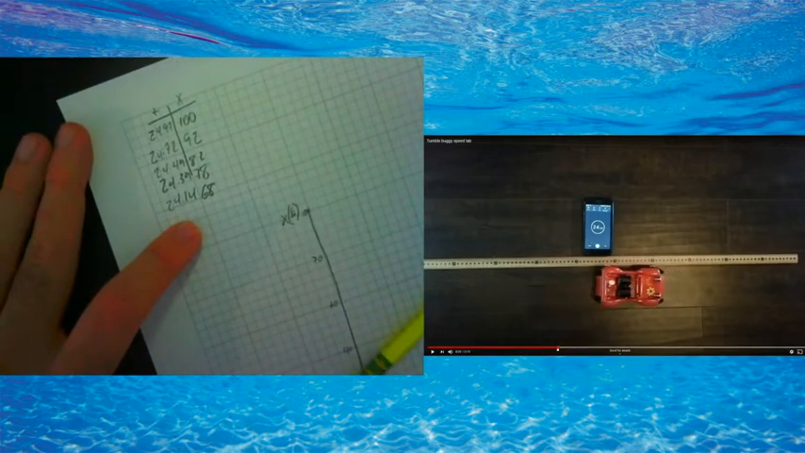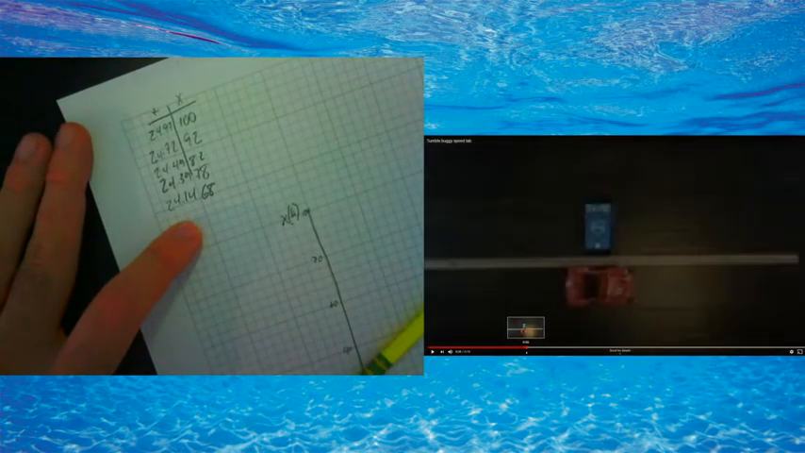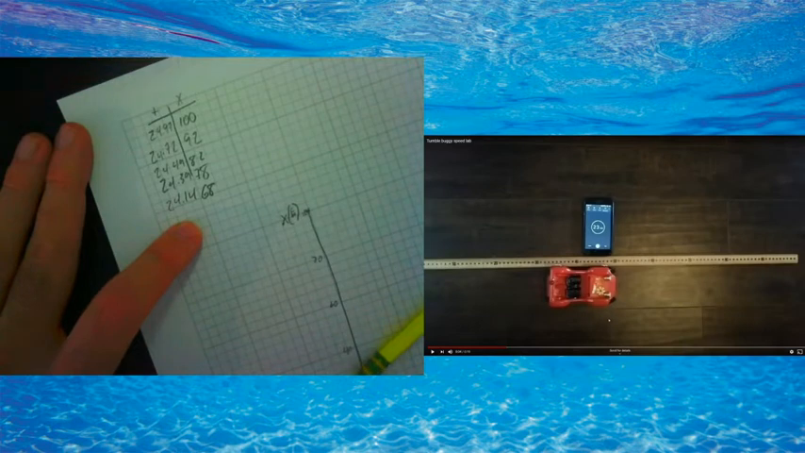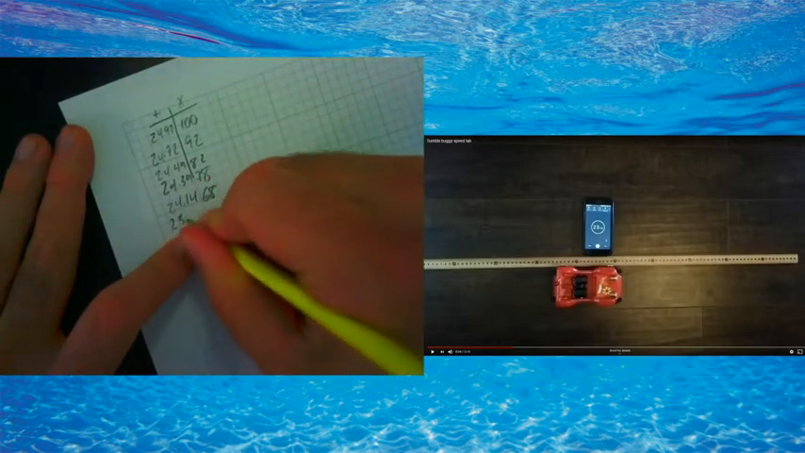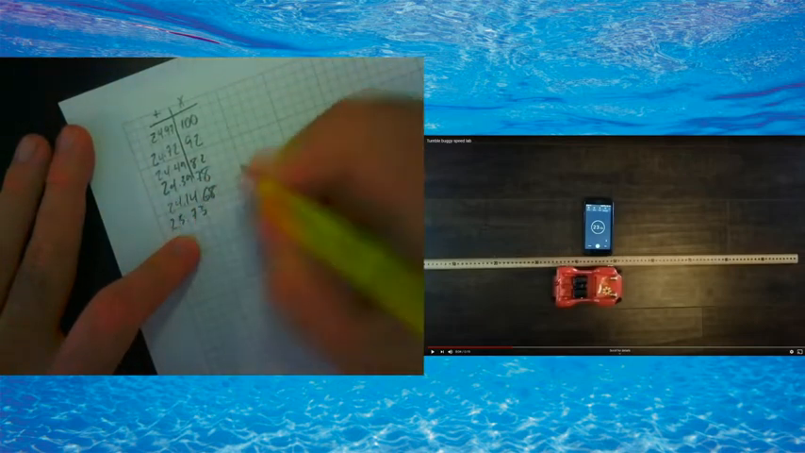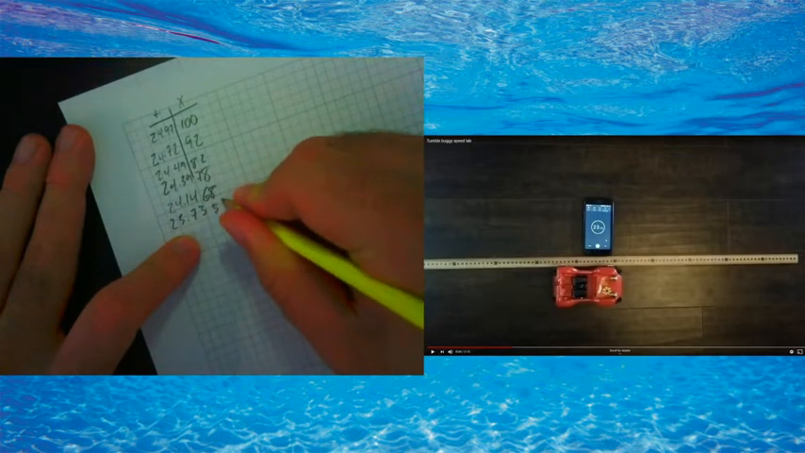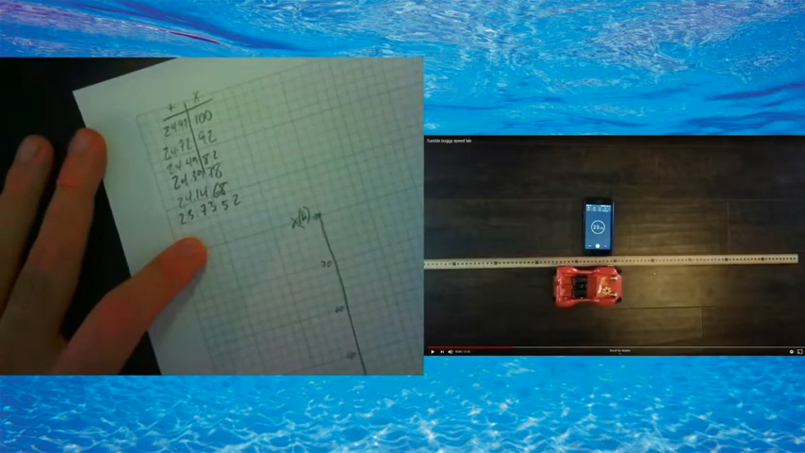Let's back it up further, get some good data on this side of the meter stick. Okay, that is 23.73, and it's at 52 centimeters, the front of the car.